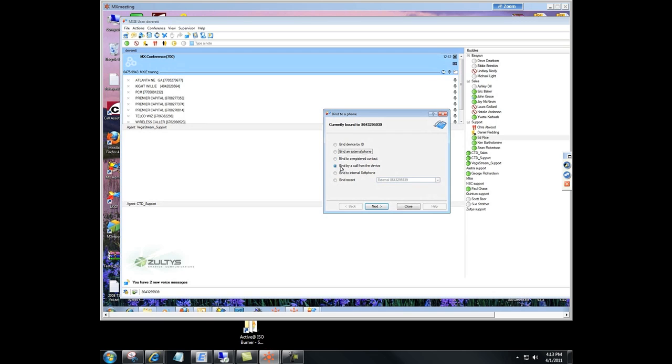And here's the easiest one, actually. You can bind by a call from the device, like your internal phone. If you can't remember the ID on your phone, you say bind by a call from device, next, and then you can pick up your phone and call that number. And it'll bind you to that.